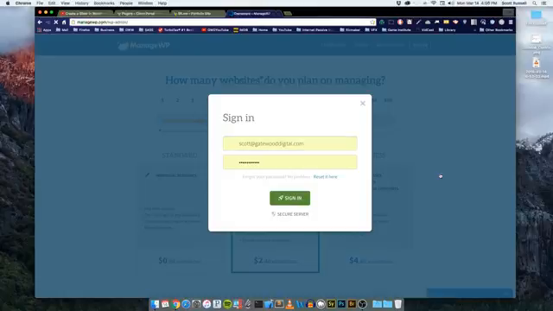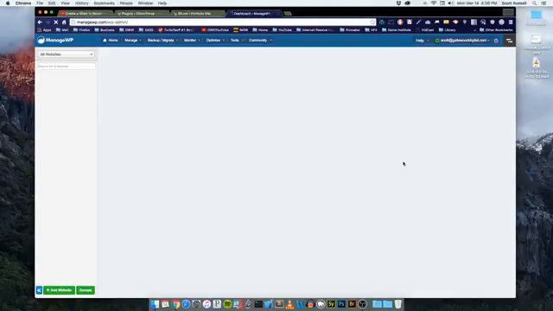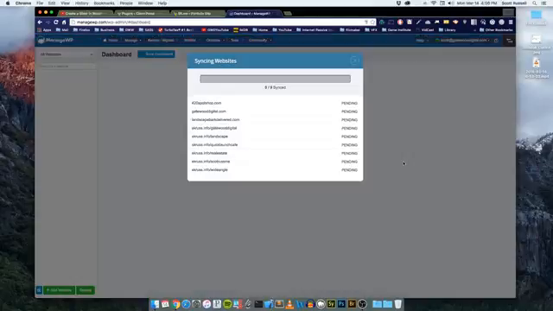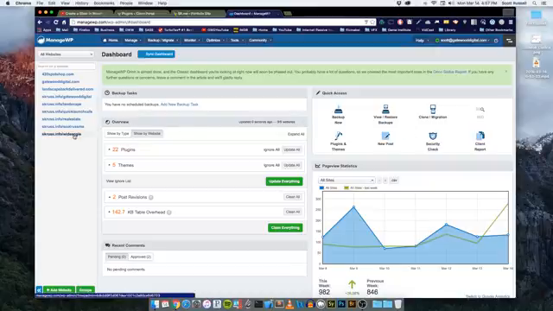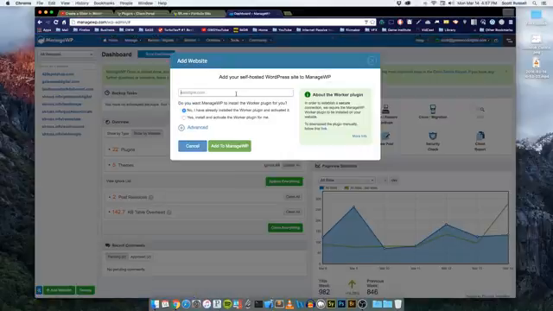And this takes just a minute to load up all the websites that I have currently on my ManageWP. So once you're on here and you have a few websites, it goes in and it syncs everything. Only takes a few seconds. Once you've done that, you're going to go down to the bottom here where it says add website, and you're going to add the website URL that you just installed the ManageWP Worker into.